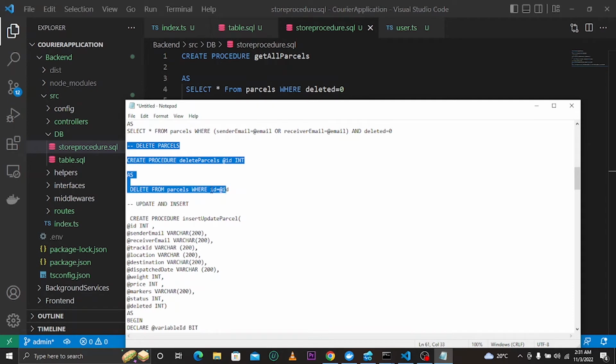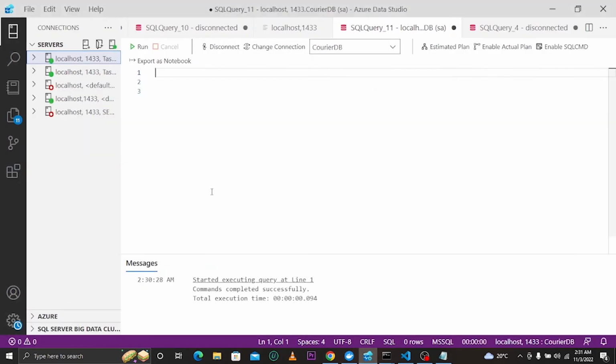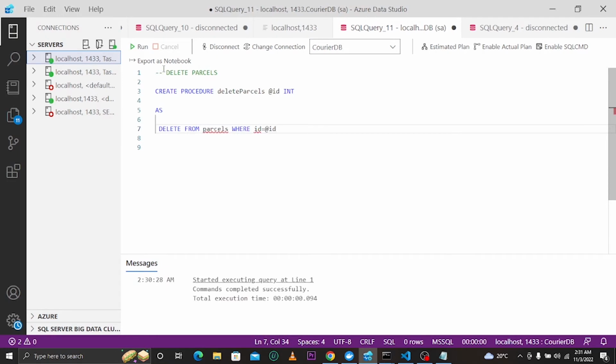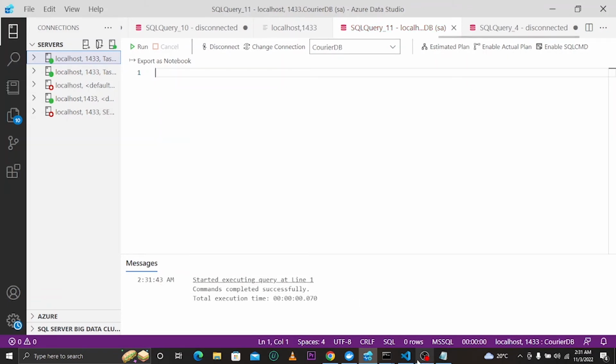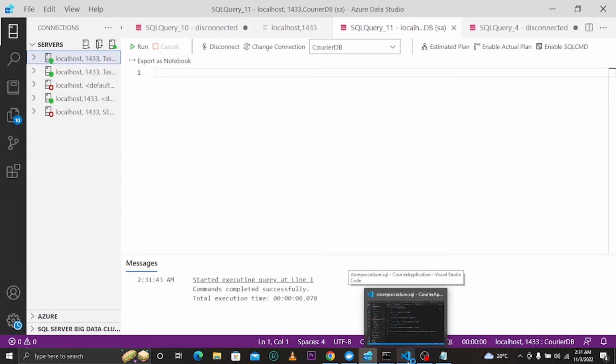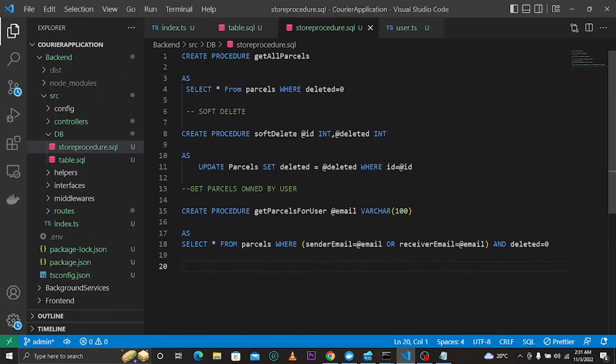Now this one is for delete parcel. This one is for totally deleting, and I don't think I will use this because we'll be using soft delete. So let's run it. Okay, now copy it or cut it, just like that, and then we need to add it here in our documentation.